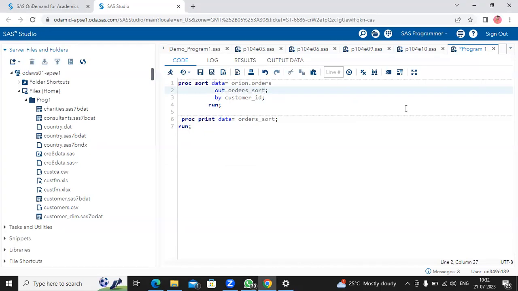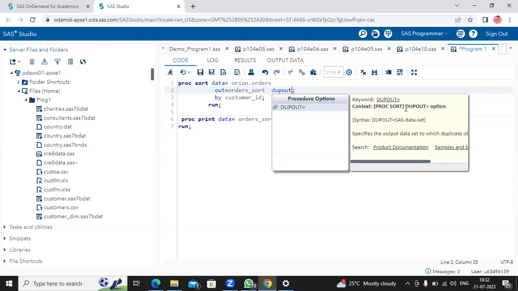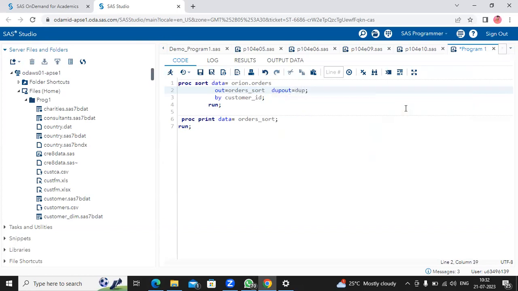Apart from out equal to, you write dupout equal to, and I will give the name as duplicate orders. So what does this dupout mean? It removes the duplicate rows and saves them in a new data set, duplicate orders, whereas the out data set will be created with the unique rows from your orders data. Understood? So dupout equal to is the option in proc sort to remove duplicates.